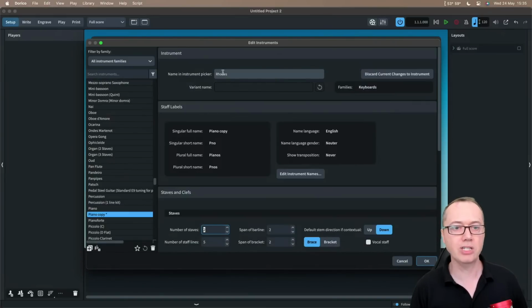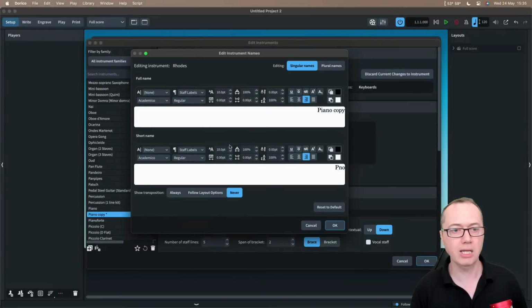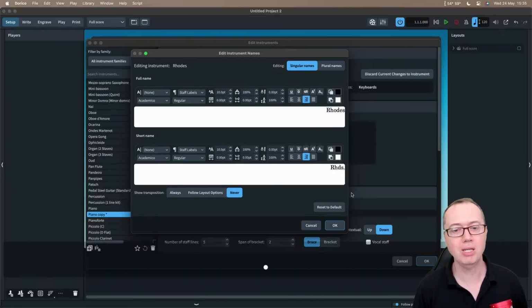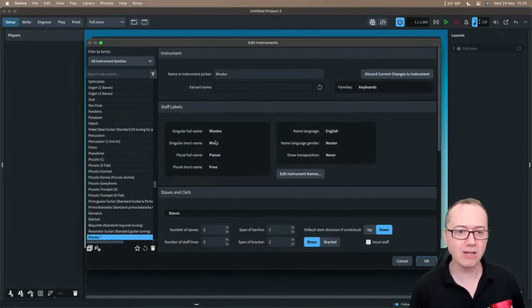So I changed the name for the instrument picker, but I also want to change the staff labels. So I'll say edit instrument names, and I'll go into here and say Rhodes, and let's say RHDS dot maybe. So I've edited the staff labels here. You can also edit other things.